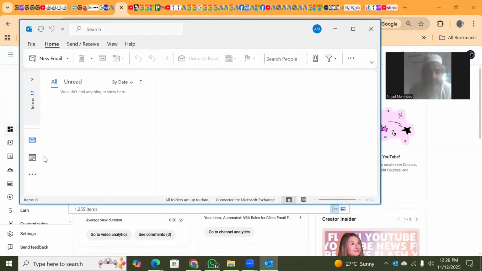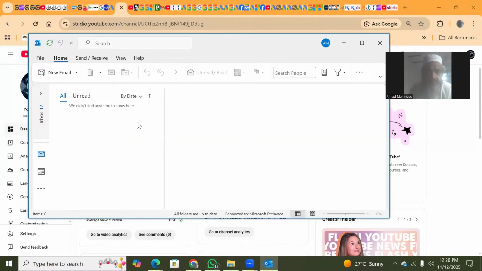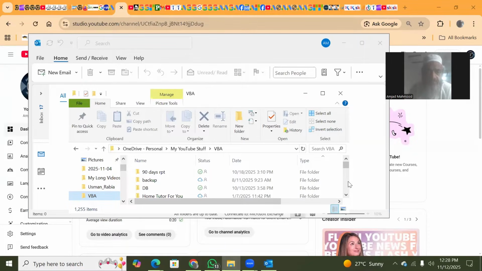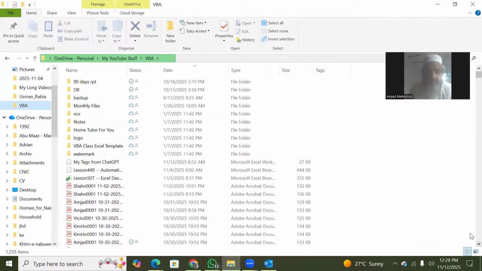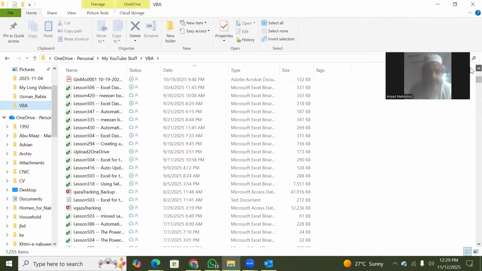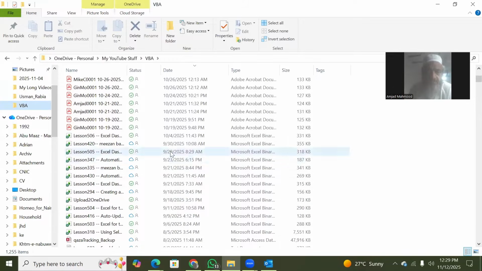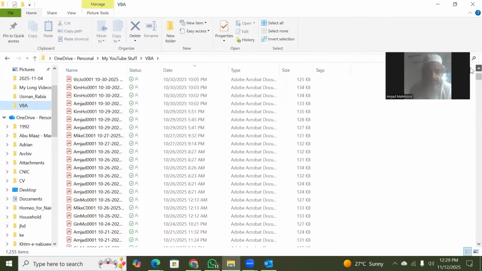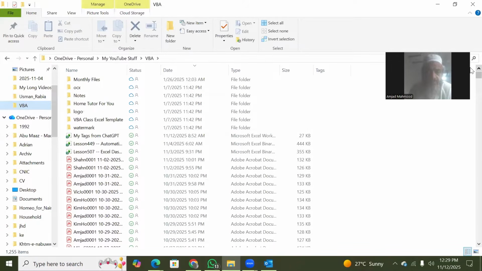VBA will be watching this folder for any new item on which action is required. So let's start our VBA as well. This is our VBA folder, and in this we have all these files. Let's take the latest one, I think 507 was the last one, or 506, whatever it is. Let's see. Yeah, 507 was the last one. So we open this file.